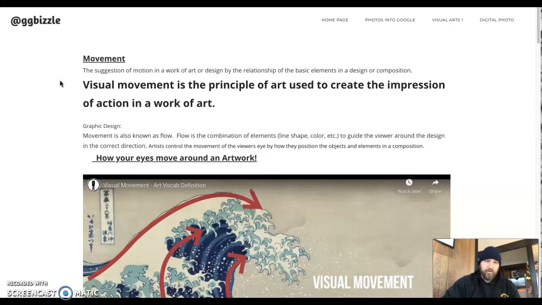Today we're going to talk about movement as one of the principles of design. I've said it a bunch of times in class, but the elements of art are the basic building blocks of art, and the way you organize those things is called the principles of design. This one's called movement: the suggestion of motion in a work of art or design by the relationship of basic elements in a design or composition. Nobody knows what that means. That's too many words and too many things. But I think this definition here is actually pretty good.